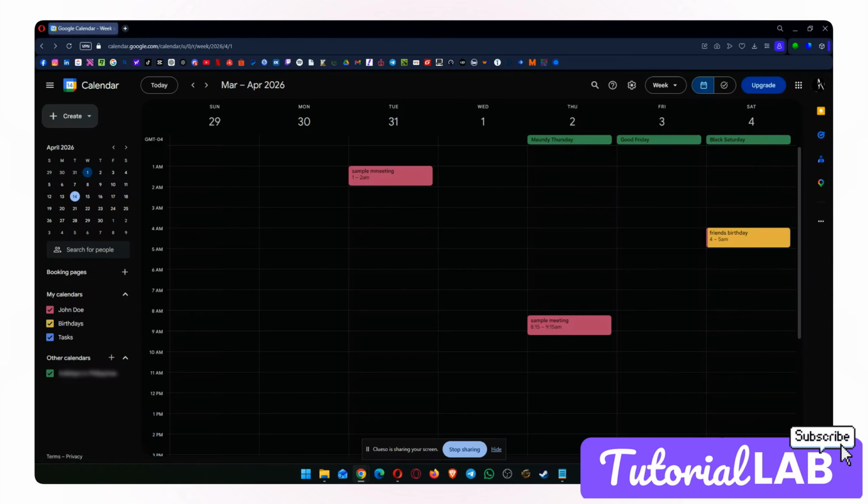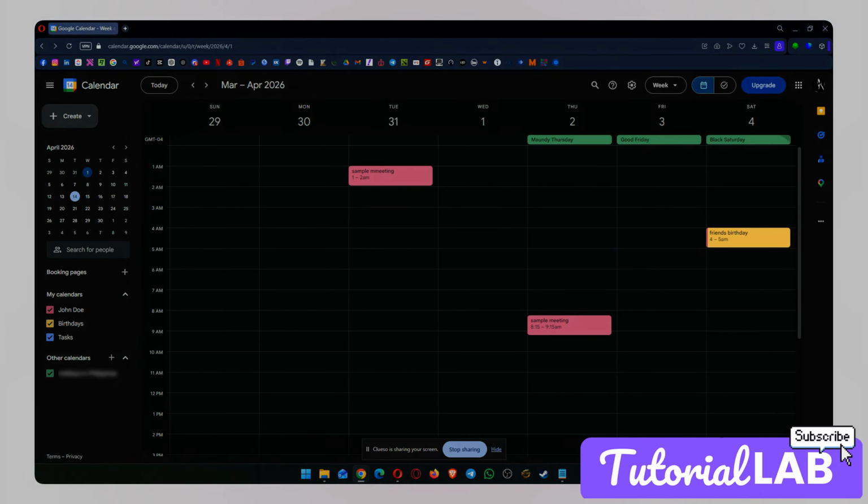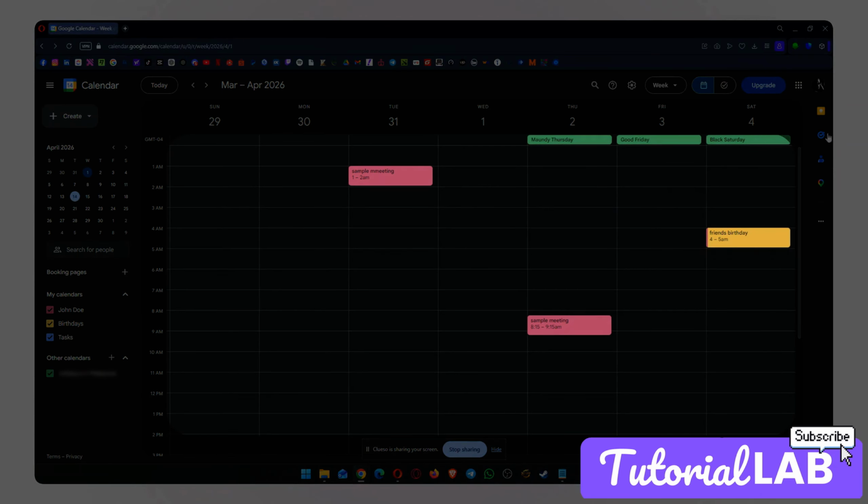Hi everyone. In today's tutorial, we will show you how to add categories and labels to your Google Calendar events. This is a great way to organize your schedule and easily spot different types of activities. Let's get started. Here is an example calendar.